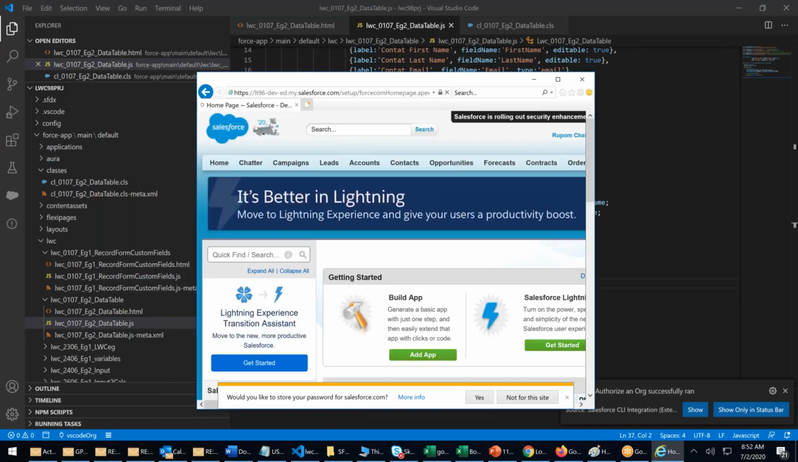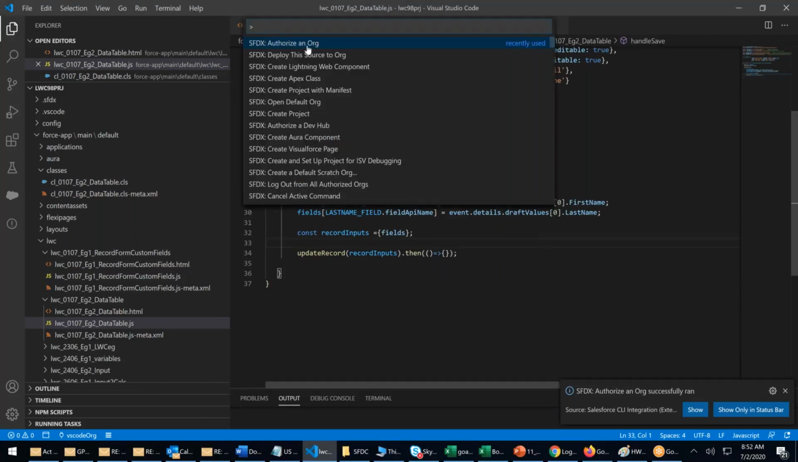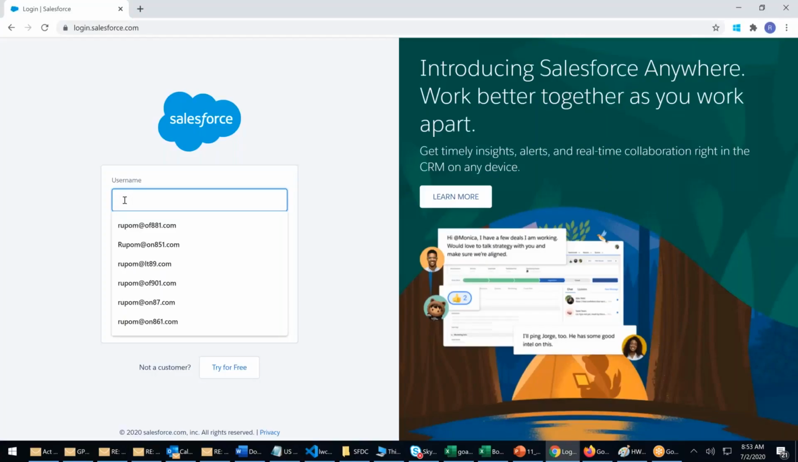Right? Perfectly done. Control Shift P. Deploy this to the source org. Let's wait. Perfectly done. Let me log in now.